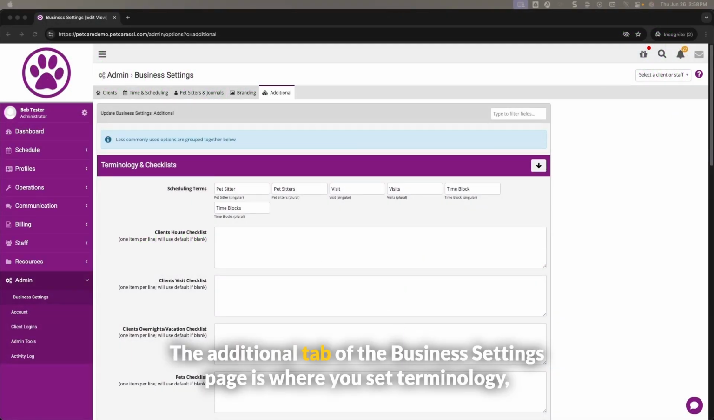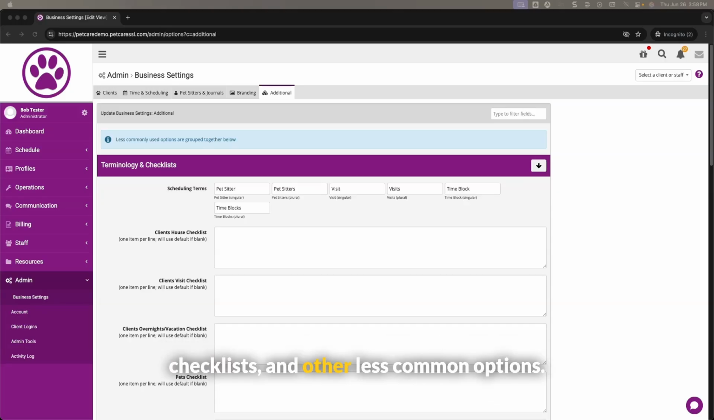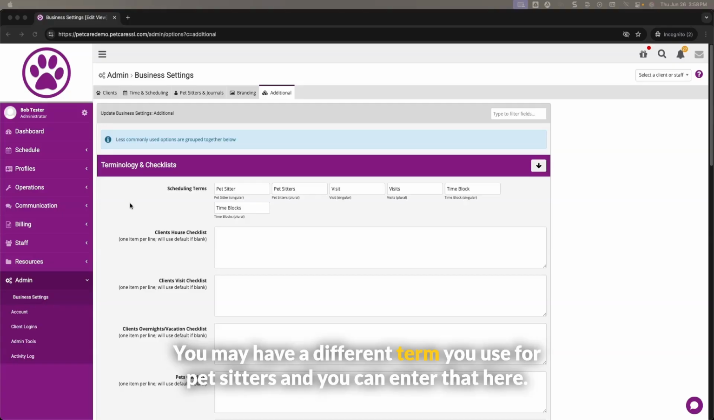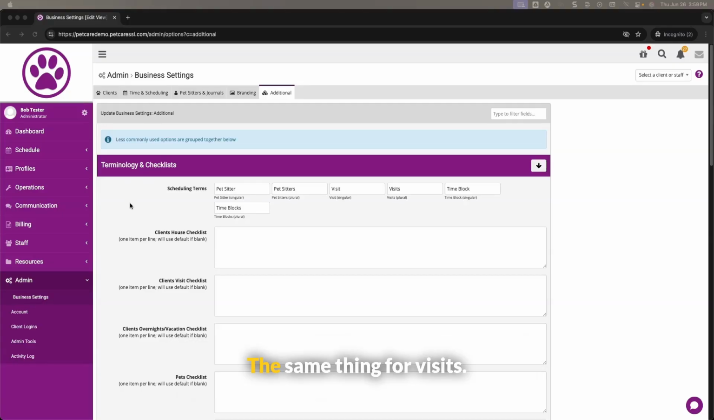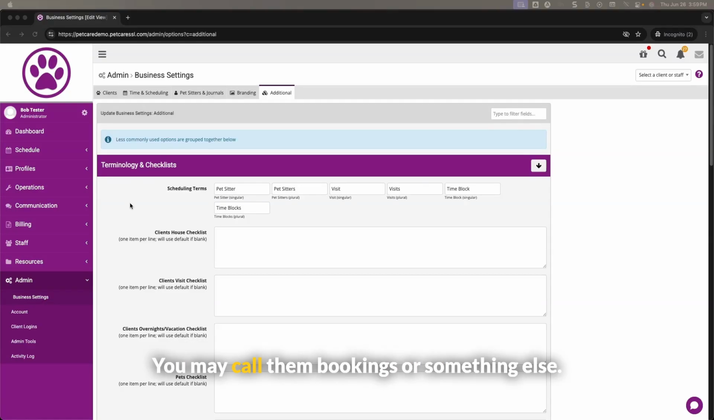The additional tab of the business settings page is where you set terminology, checklists, and other less common options. You may have a different term you use for pet sitters, and you can enter that here. The same thing for visits. You may call them bookings or something else, as well as time blocks. Maybe you want to call them time windows. You can change all of those terms here.